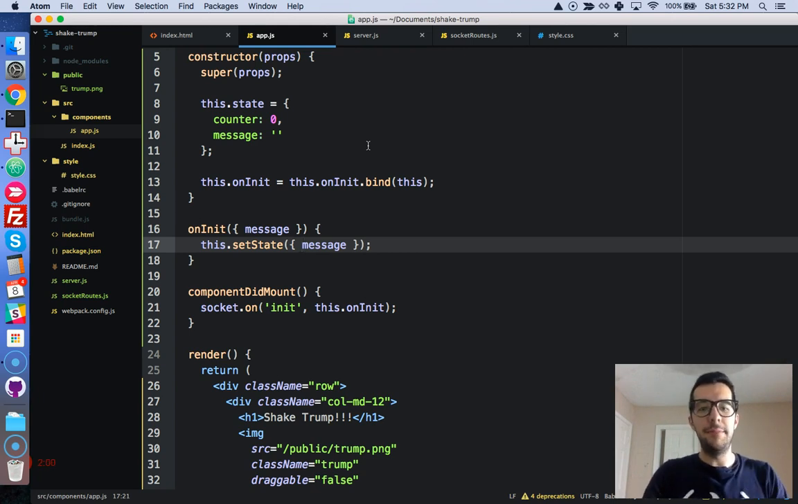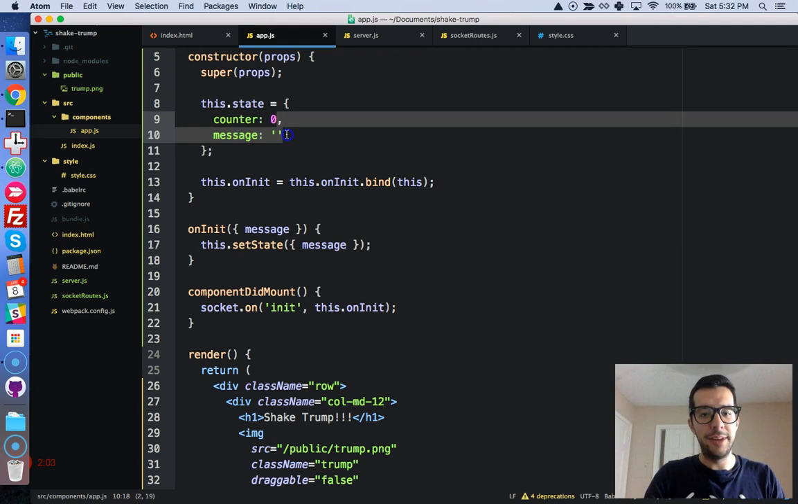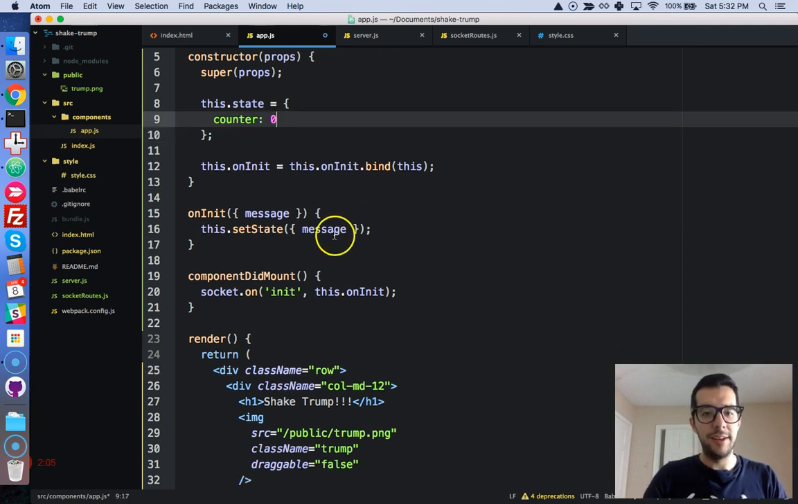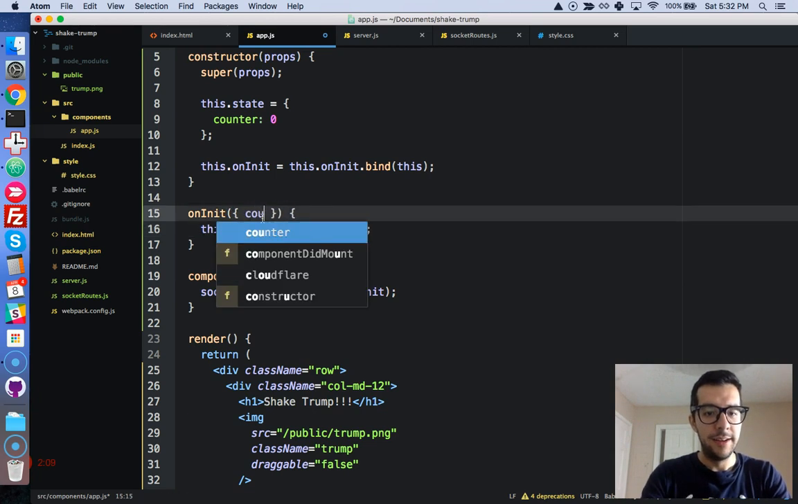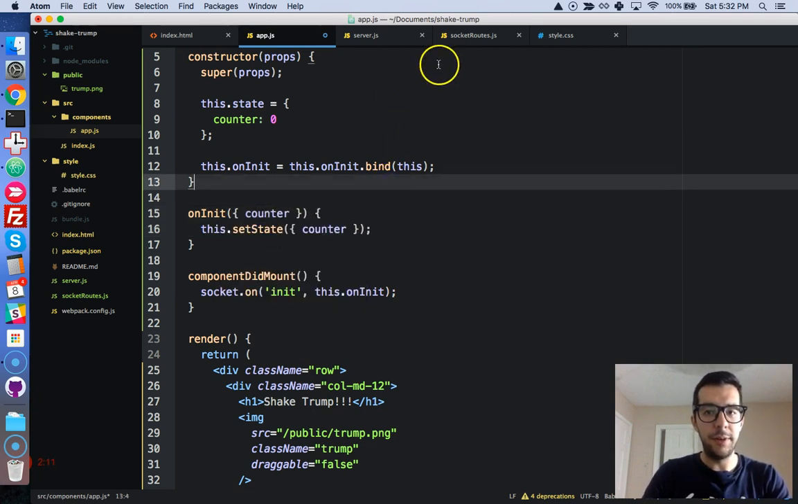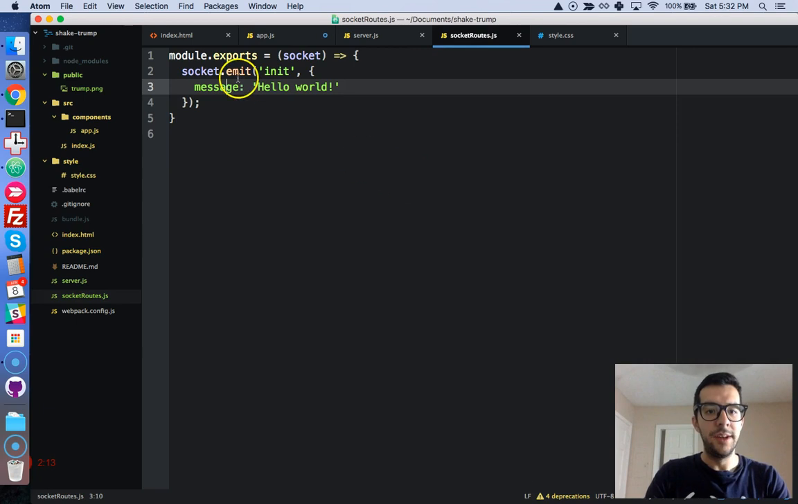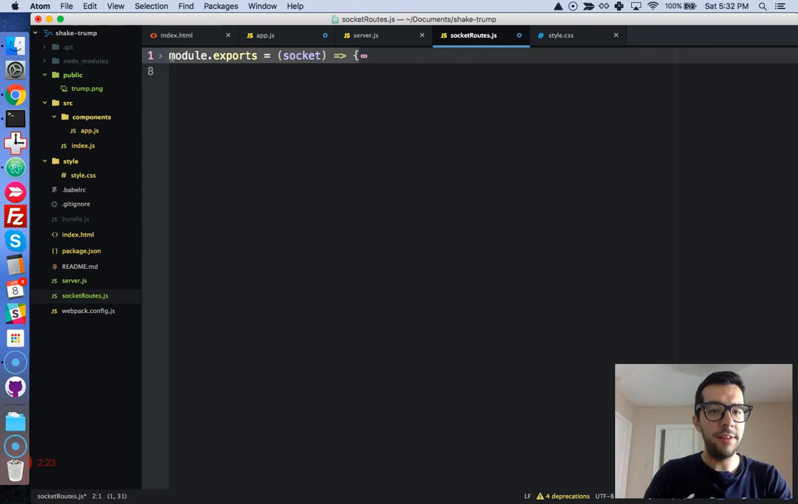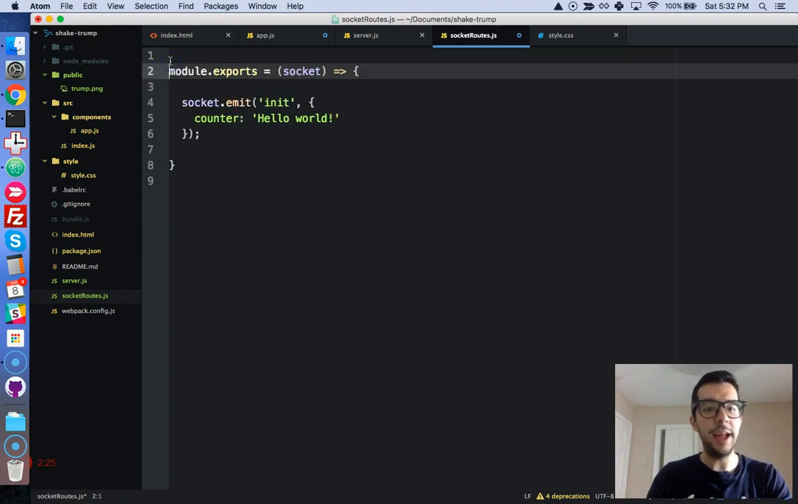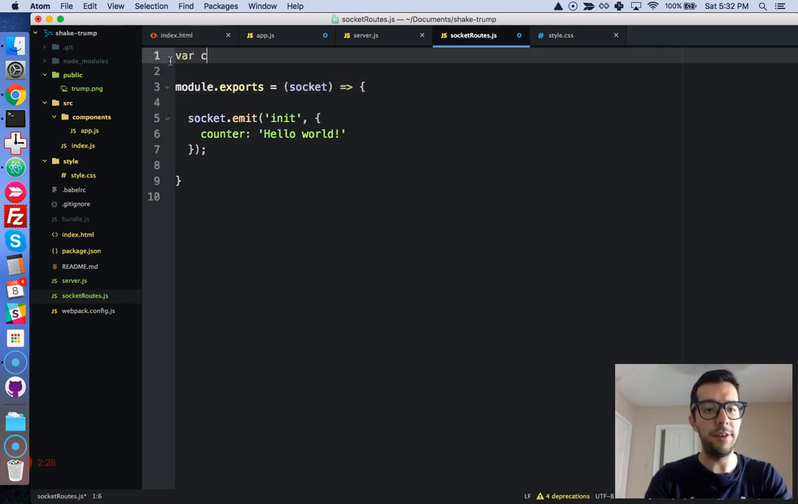Now, we don't really need a message or anything like that, so I'm going to get rid of the message right here. I'm going to make this a counter. I'm going to make that a counter. And then going back to my socket routes, I am going to make a counter and actually give this some breathing room right here. Outside of this module exports, I'm going to create a global variable. I'll say var counter equals 0.